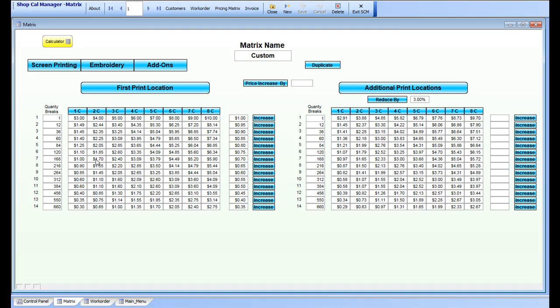You could naturally just come in here and start putting in pricing across and key all this in manually if you want. If you have an existing pricing matrix, you can just go ahead and start manually keying it in if you want. But if you're going to have ShopCal build your matrix, it's going to need a minimum of information. And the first thing that you need to do is develop your price break numbers.